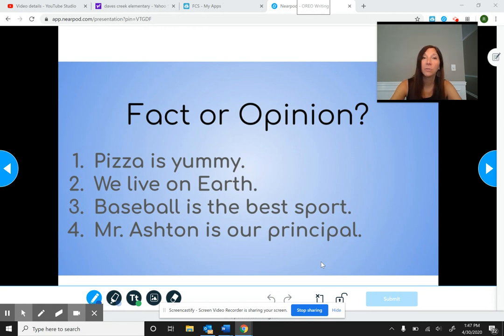Before we start opinion writing, we need to know what an opinion is. If you take a look at the screen, you can see that it says fact or opinion. I have 3 or 4 different sentences, and we have to decide if this is something that's a fact that everybody agrees with, or if it is an opinion, that means that other people might share a different thought. They might not agree with what you're saying.